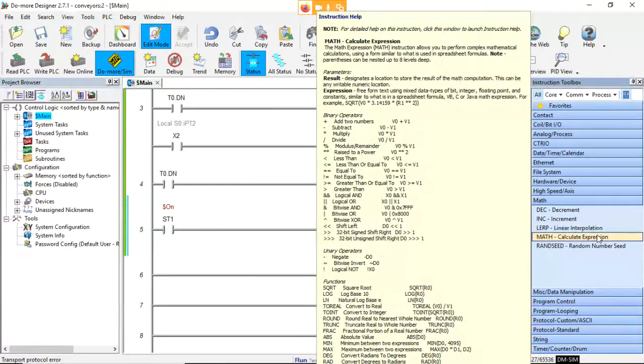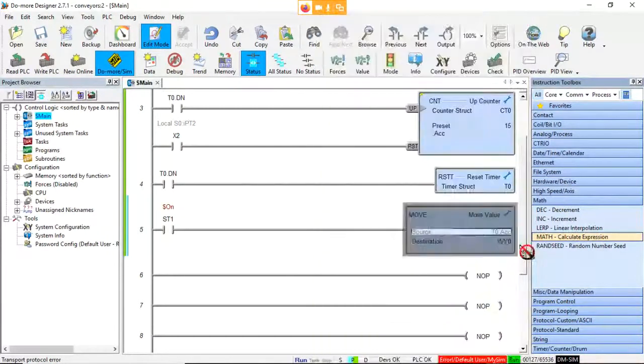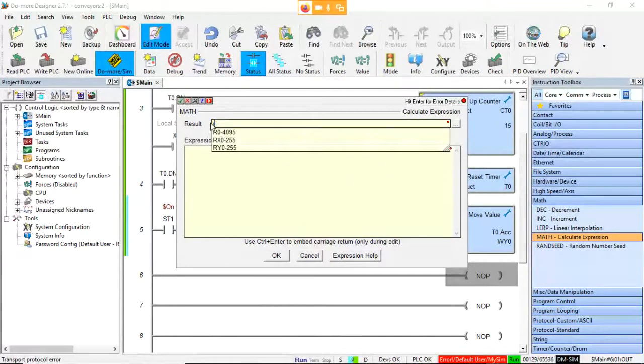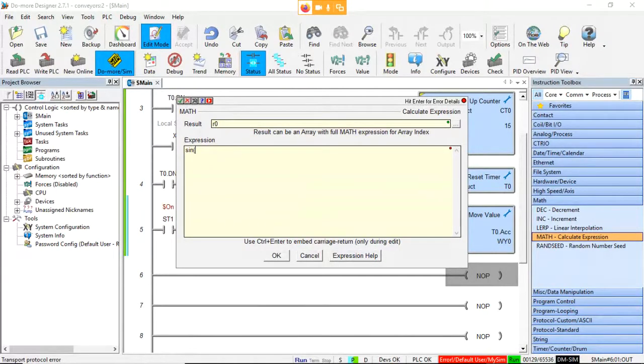So what I'm going to do here is come over and put in a math calculation. I'm going to store the result in R0 because I want it to be a floating point value. And I'm going to run the sine function. I'm going to have to do this several times.